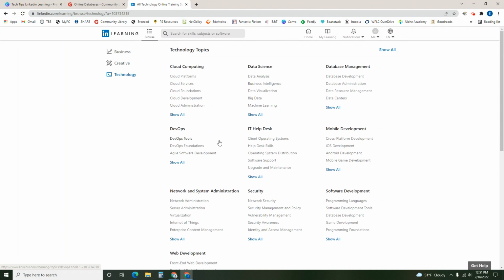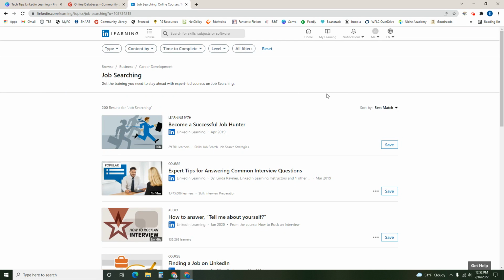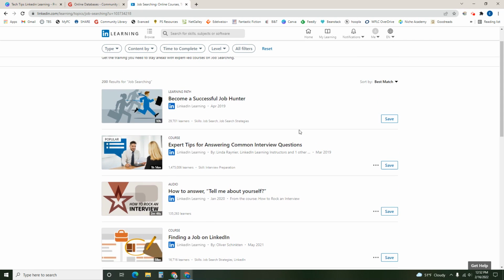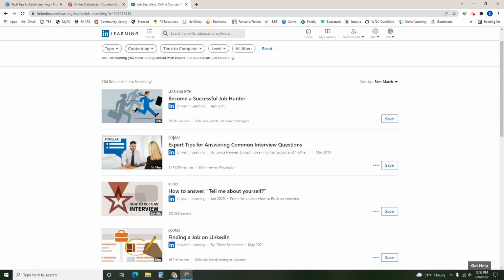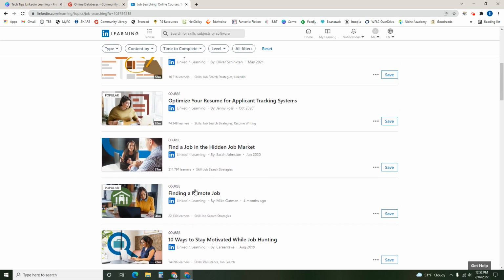You can pick one of these. So just to show what it looks like, let's say you're interested in job searching. Once you click on that, it will take you to a list of all of the resources that are available. So there's a few different things that you can do. So we have courses, which are short, hour-ish long, contained courses. So when you take this, it'll be complete. There's also audio, so things like podcasts, or there's also shorter videos.